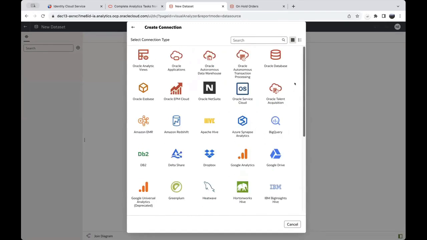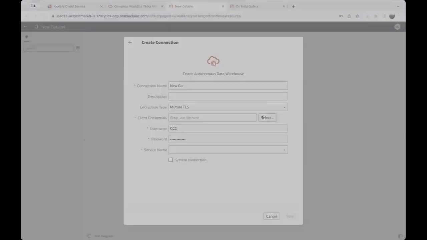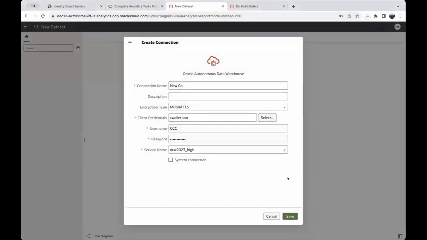So we're going to go ahead because it's in our autonomous database. I'm going to click that, and we're going to call it NewCo. In this case here, it's an autonomous database, so it's a matter of just dragging and dropping a file or using other connection techniques. Let's go ahead and save that.